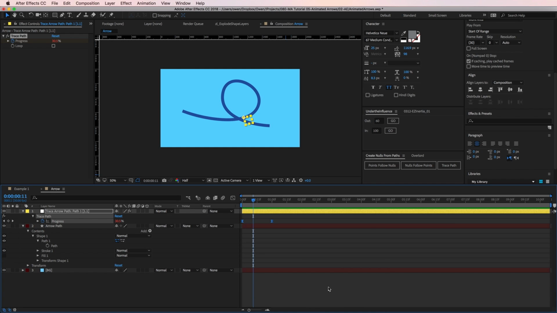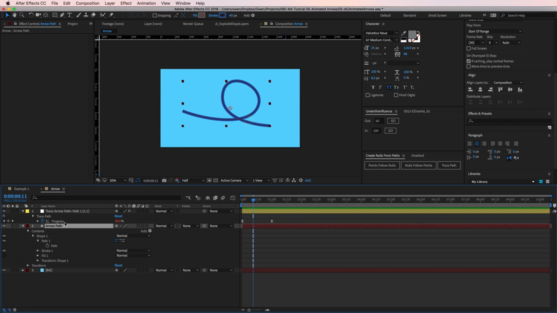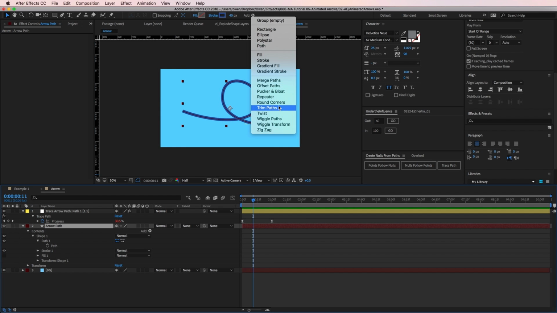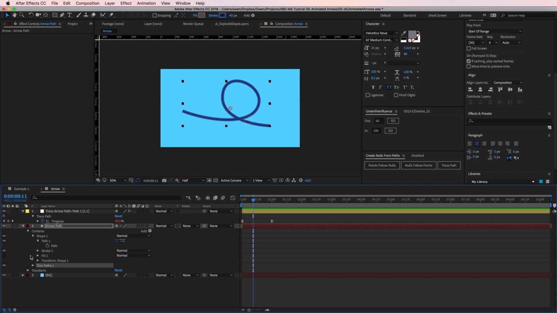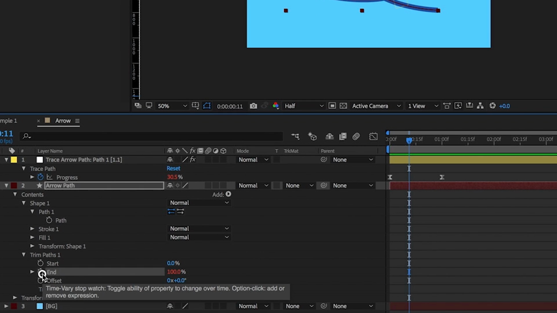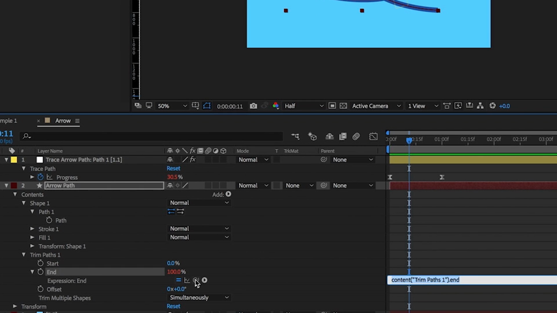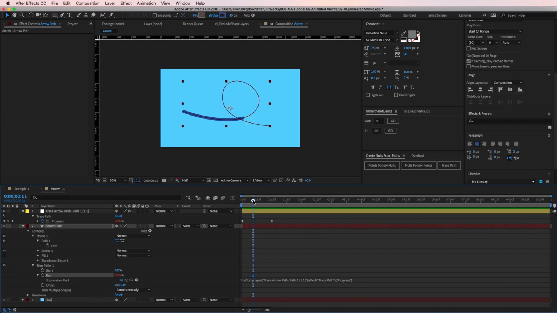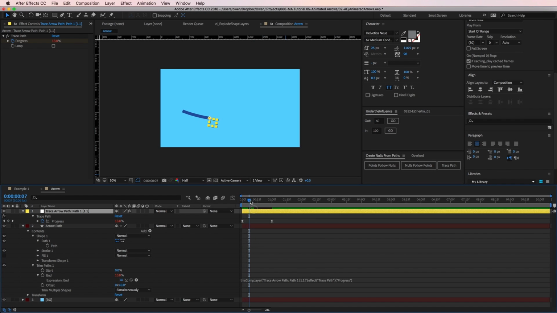Now I'm going to select my arrow path layer and go to the Add button and select Trim Paths. Trim Paths allows you to control where your path starts and ends based on percentages. So I'm going to option click on the stopwatch for end to add an expression. Then I'm going to grab the pick whip and drag it up to the progress property on my trace path null. Now when I scrub through my timeline, you'll see my path is drawing on at the same pace as the null is traveling. All that's left to do now is add in the arrowhead.